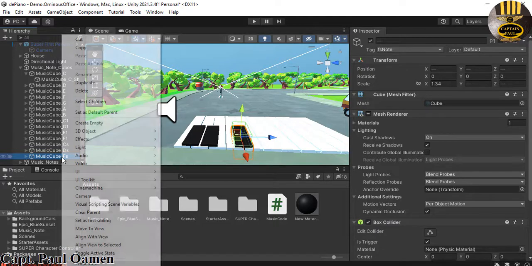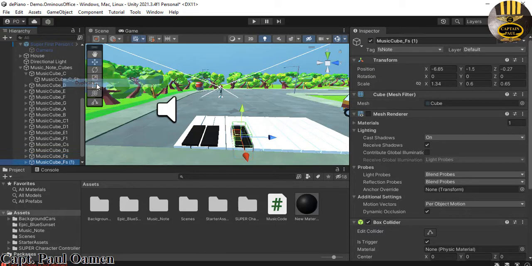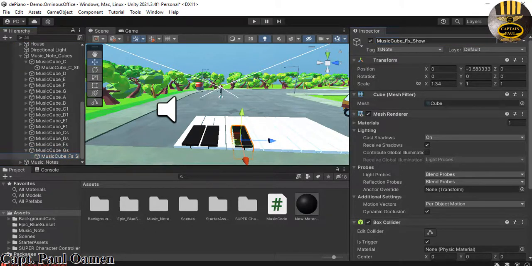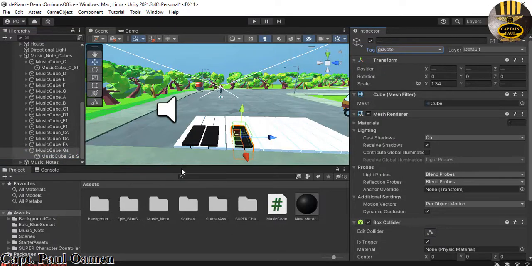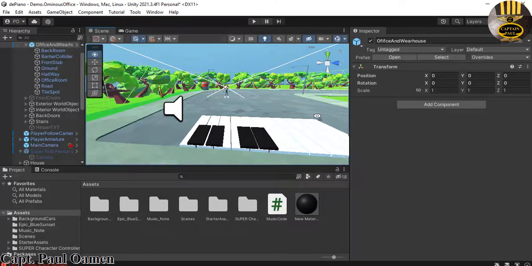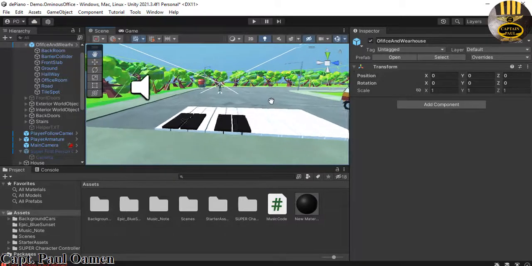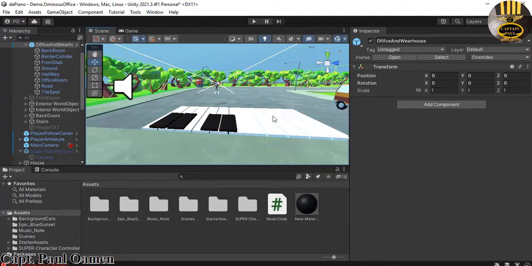Let's create a duplicate and take care of GS. Change this to GS as well. Select both and change the tag to GS. Done. Now move it to the side. Right, done. Okay, so that is done. We need just one more on this side.